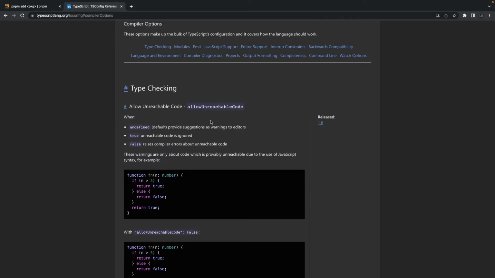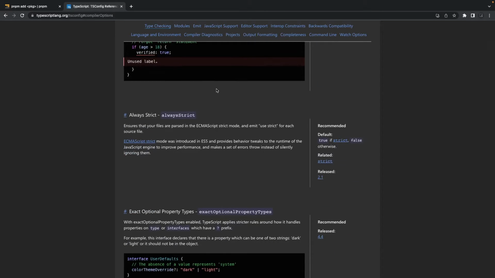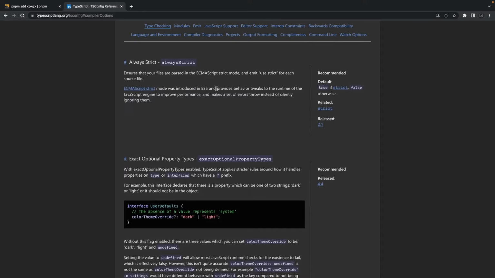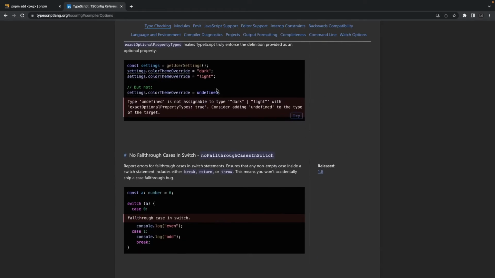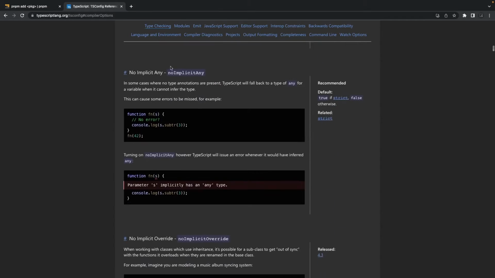These are compiler options: allow unreachable code. If you are allowing unreachable code, it will not throw any error at the time of build. Allow unused labels, exact optional property types, no fallthrough cases in switch. So if you are making any cases which are not reachable, no implicit any.